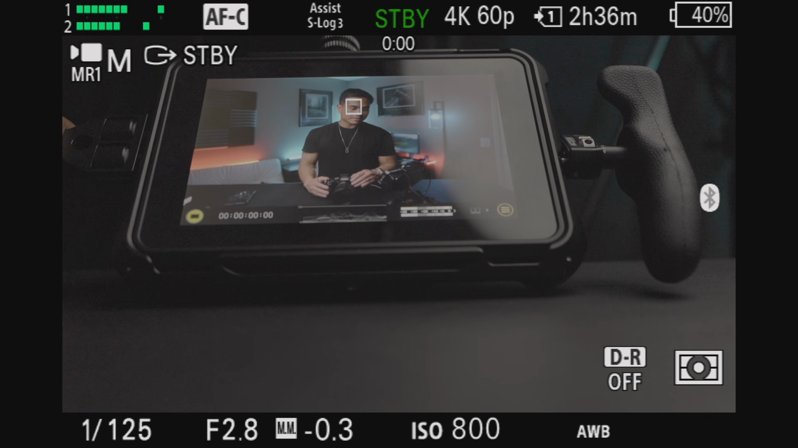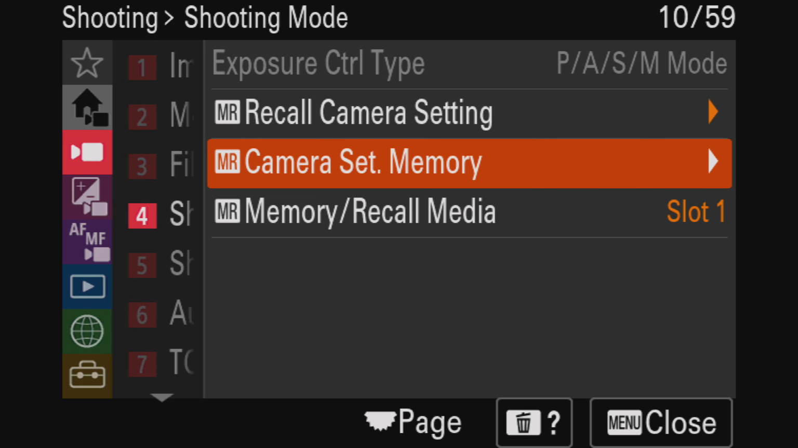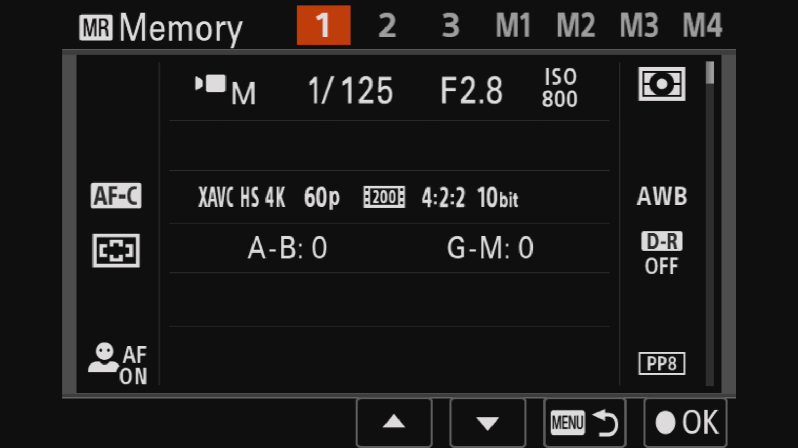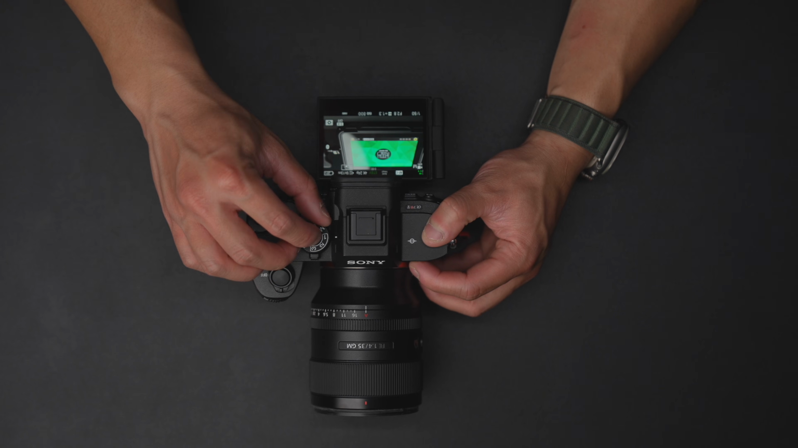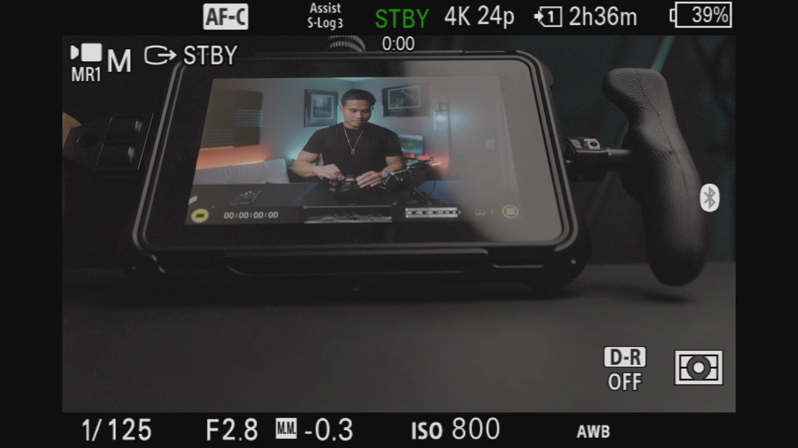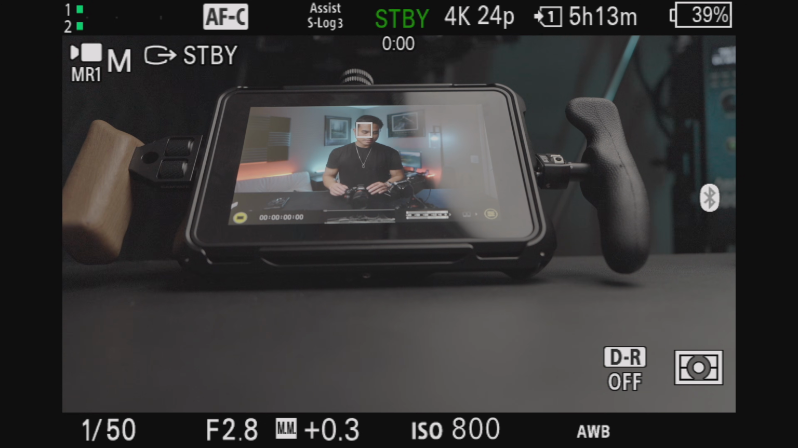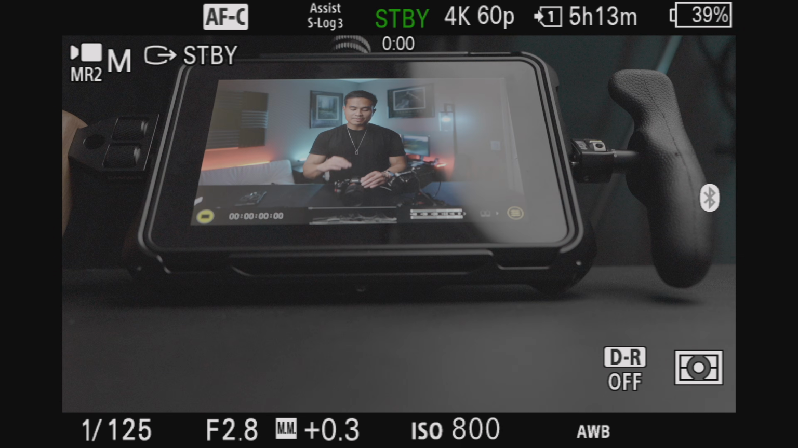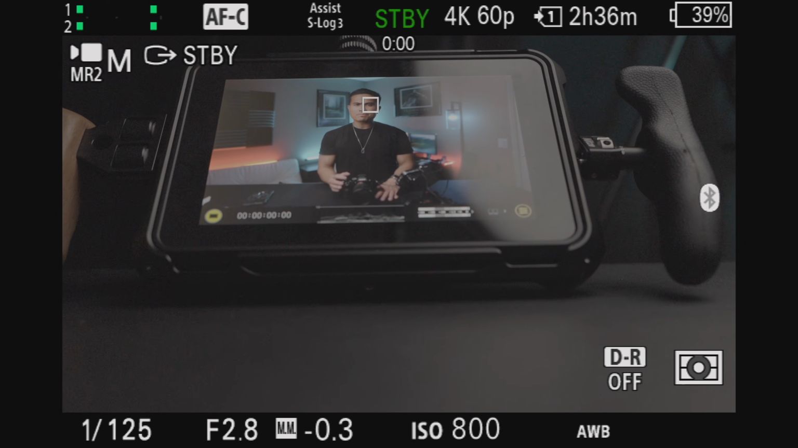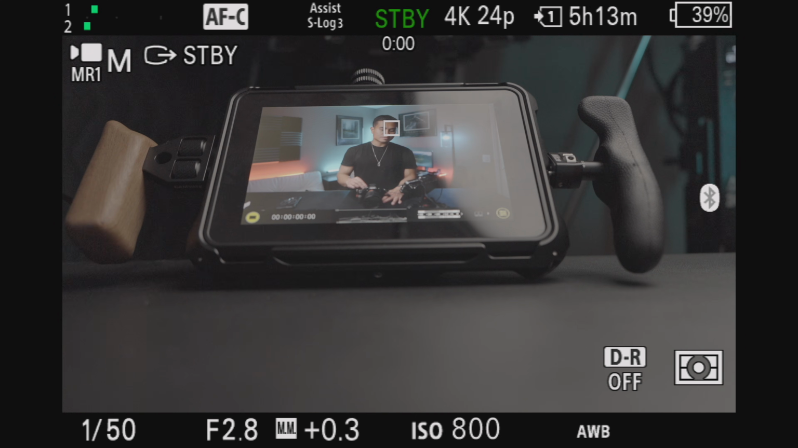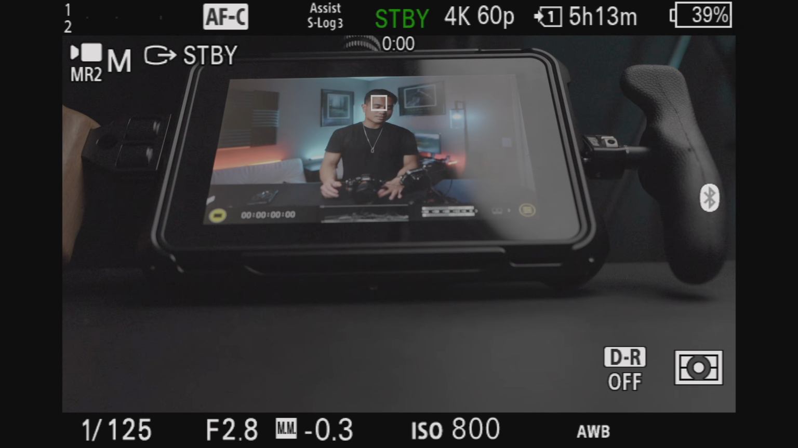Let's double check. We have our picture profile set, shooting mode, camera set. Let's go to dial setting 2. Now it's registered, so you want to double check that. Just press that dial. See that crop? That is the crop for 4K 60. It is a 1.25 crop, as you'll notice when you go back and forth between 4K 24 and then 4K 60.